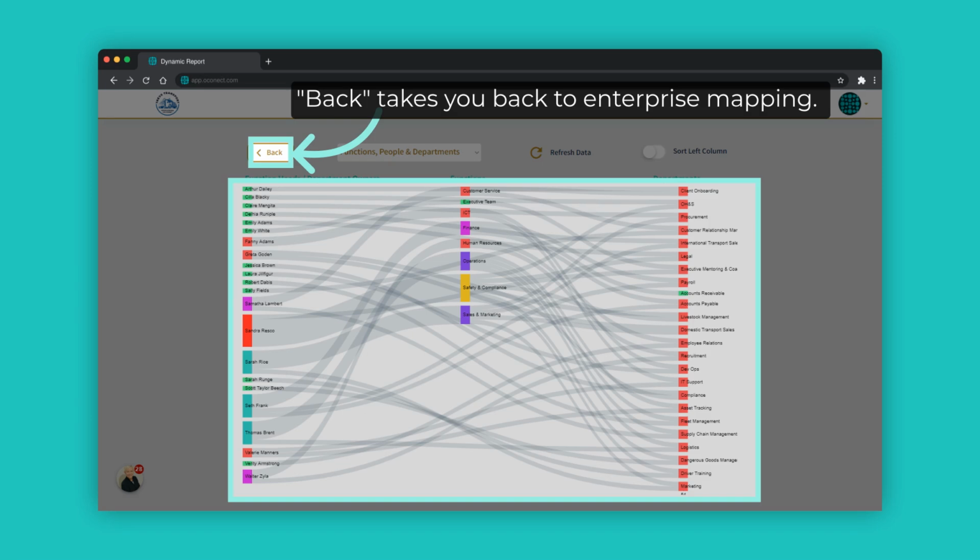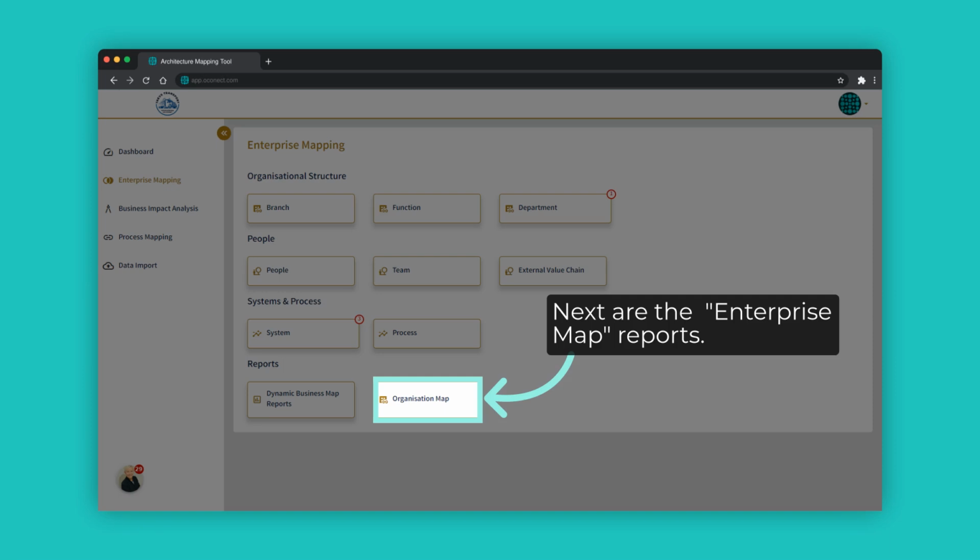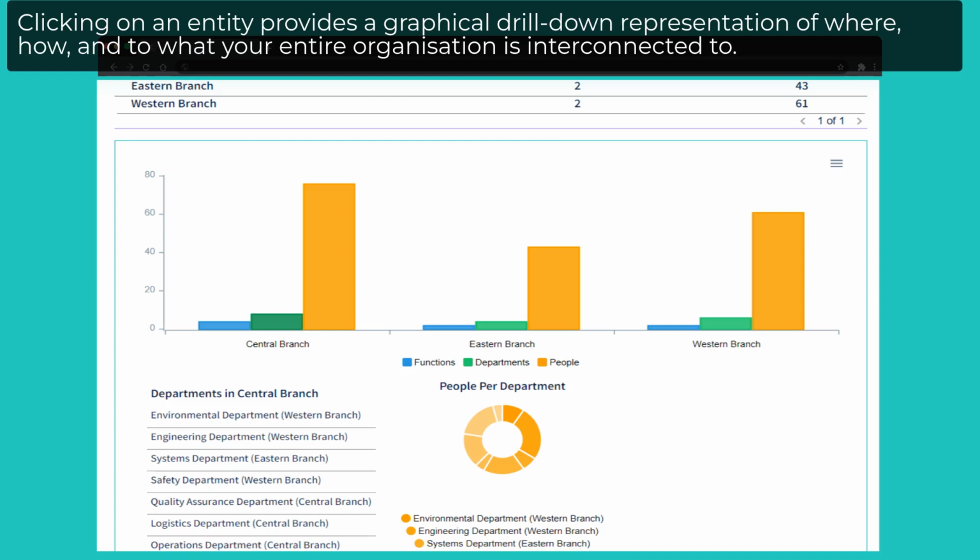Back simply takes you back to Enterprise Mapping. Next, let's look at the Organizational Map reports. These reports provide a different view of how your organization is connected. Simply click on one of the entities above.